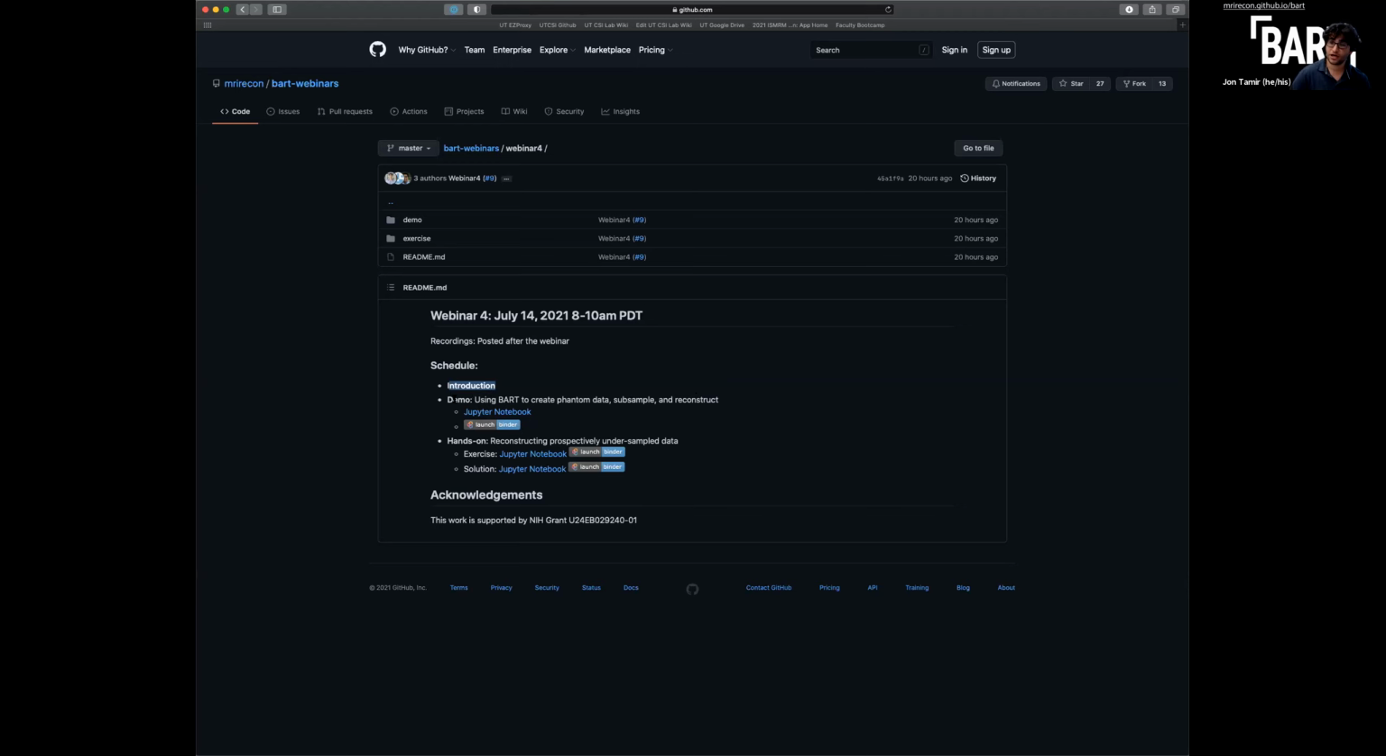And after Gopal, we'll take a quick break at around the hour mark. And then we'll do a hands-on of a similar notebook where we reconstruct prospectively undersampled data that was collected on a 3T scanner. And in this case, the exercise will require you to fill in the missing code snippets. And it will be a similar process, but depending on the number of people, we might do it in breakout rooms to give people opportunity to ask more questions. So we'll see when we get to that time how to do it. And in addition, the solutions are already posted there.